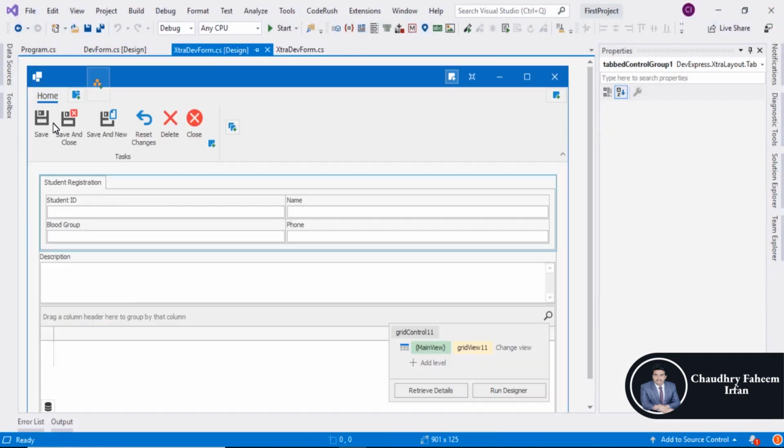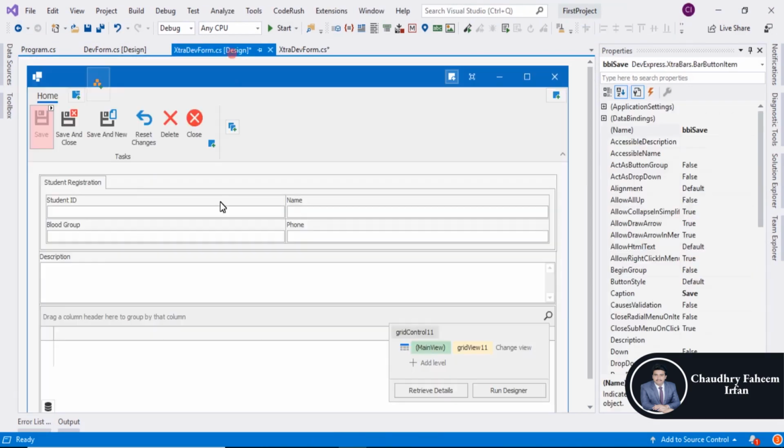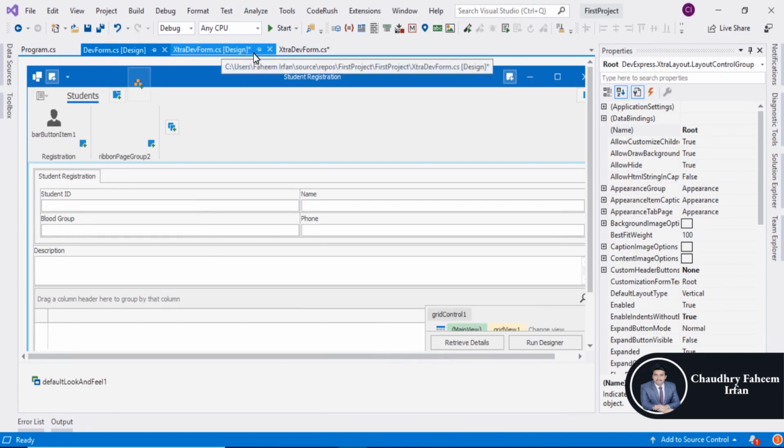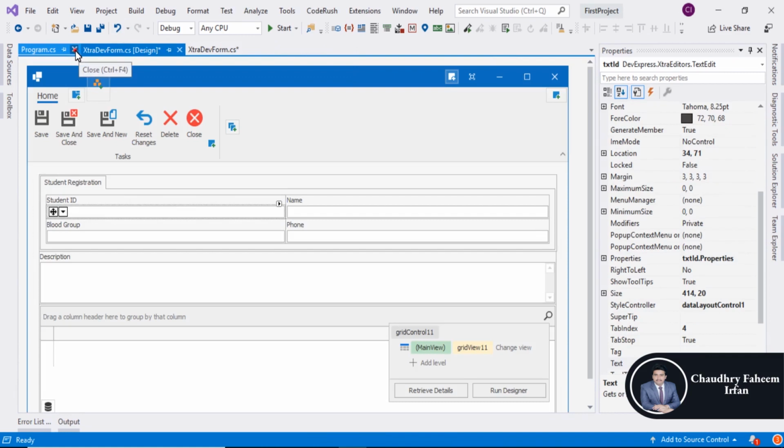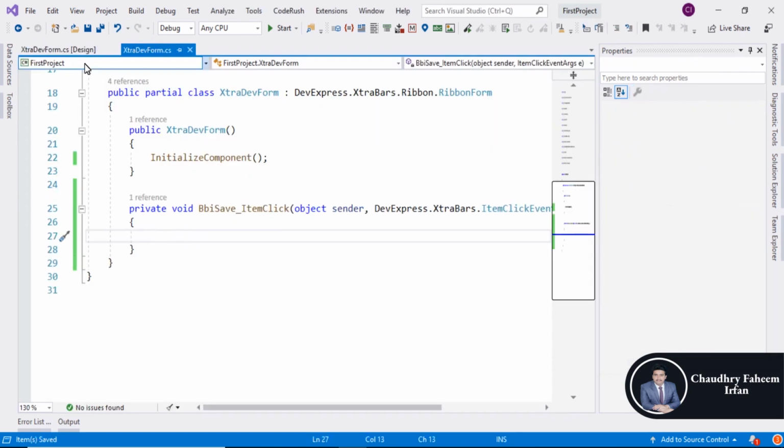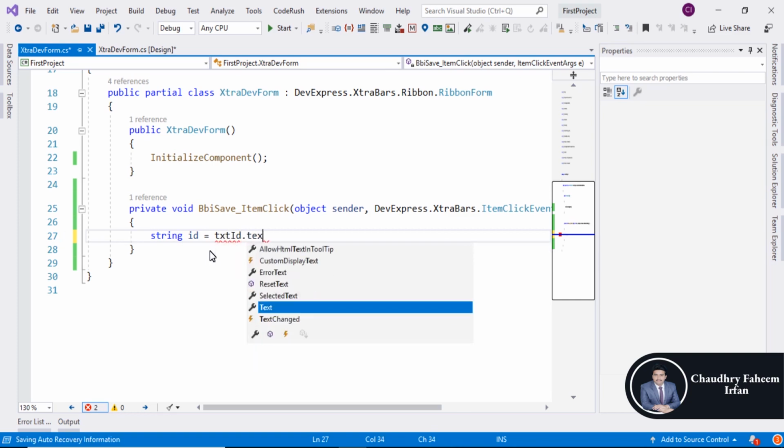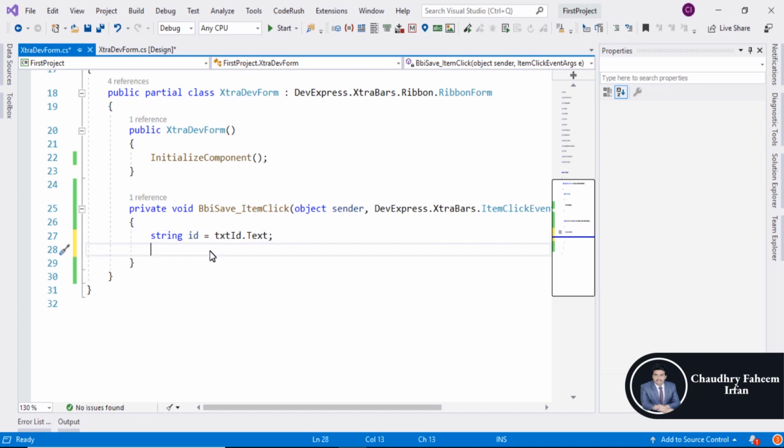So now double click here to get the value of ID. Close this form, close this window also, save it. Or declare a variable like string ID equals textID.Text, MessageBox.Show, "ID is" plus ID.